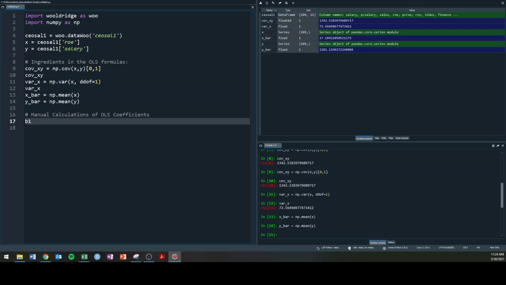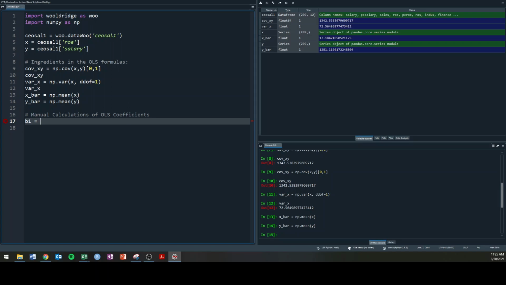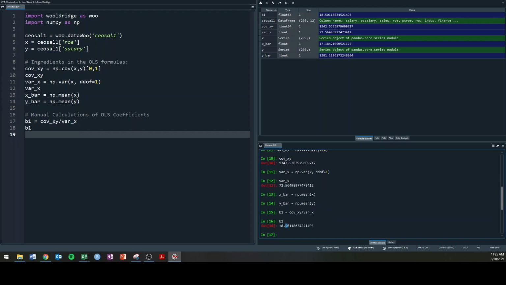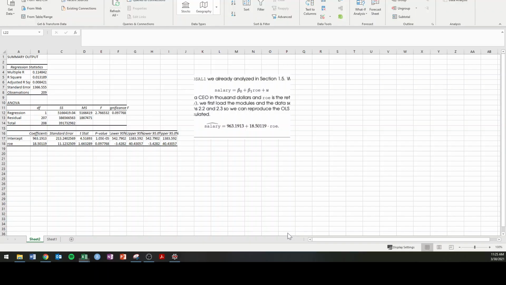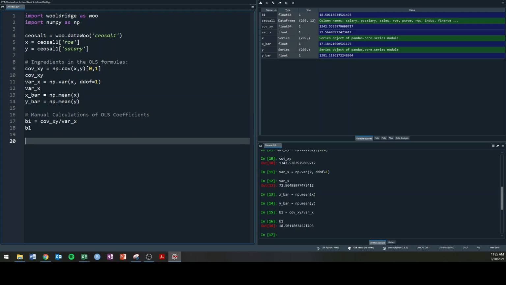Okay, so like I said, we have to calculate beta 1 first, because the estimate of beta 1 is used in the estimate of beta 0. Covariance divided by the variance. We have those as variables now, so it's just easy. Divided by the variance of x. F9, beta 1, if we want to check it out: 18.5011. What did we find in Excel? 18.5011. So this is looking like I'm doing it right so far. Hopefully you are as well.